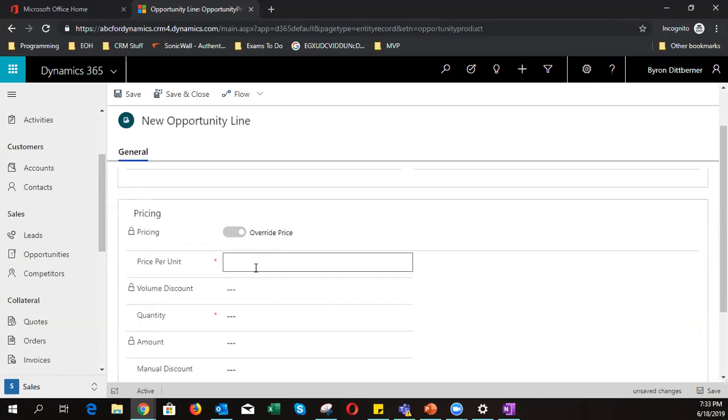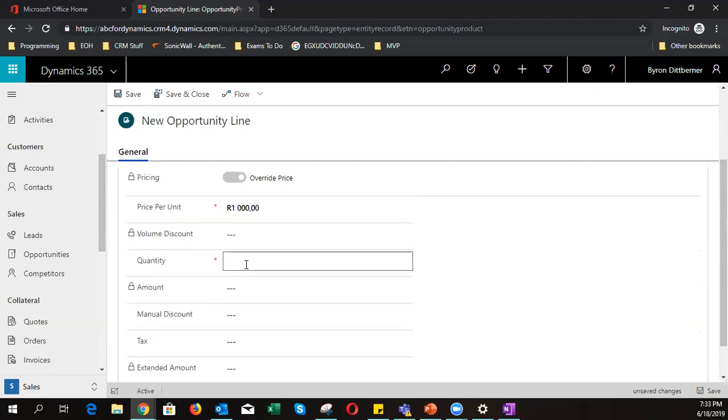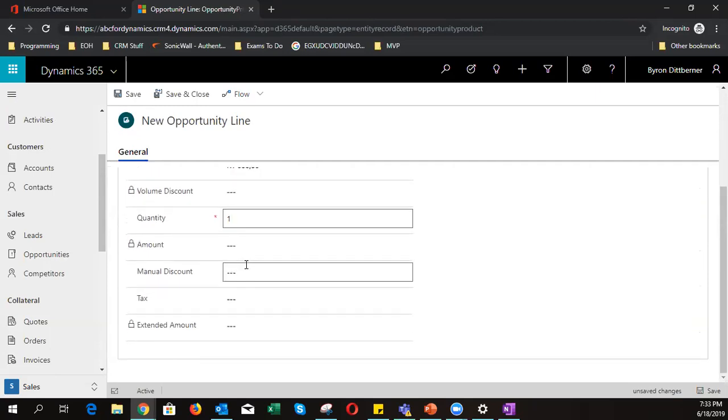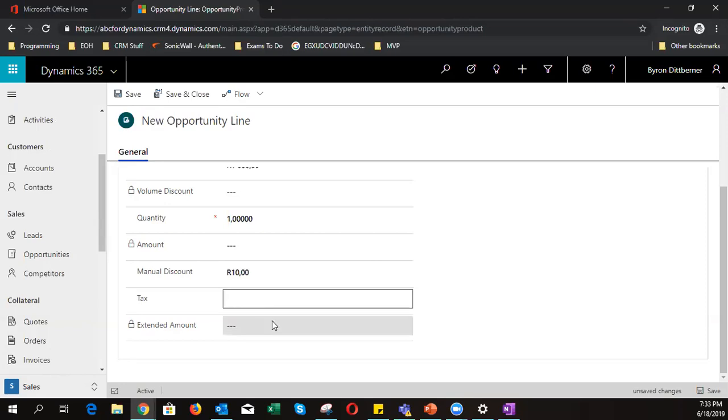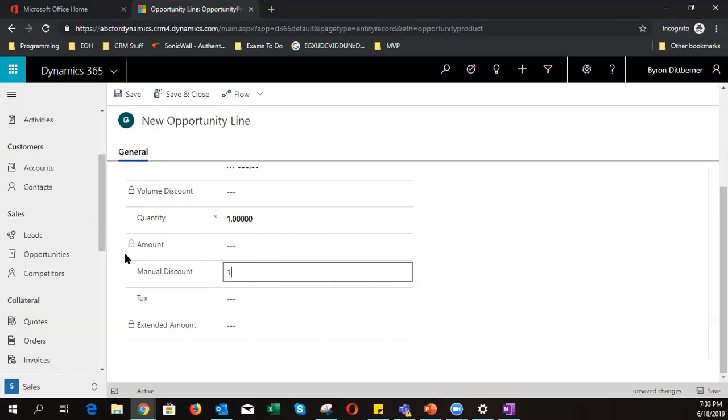And the price per unit is, let's say, 1,000 Rand. The quantity is 1, so I'm going to bill, let's say, 1 hour, for example. Is there any manual discount? Let's say 10%. Is there any tax? No. Or sorry, not 10%, 10 Rand. Let's give them 100 Rand discount, right? Okay. And then that's it.